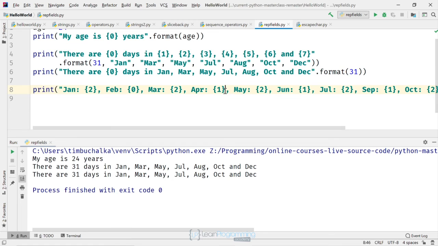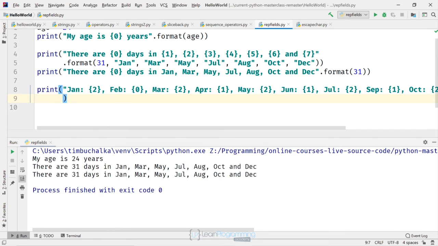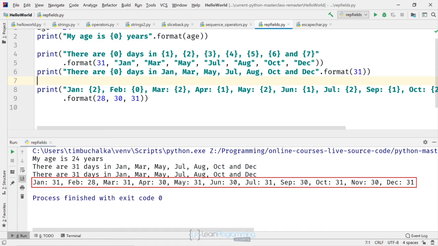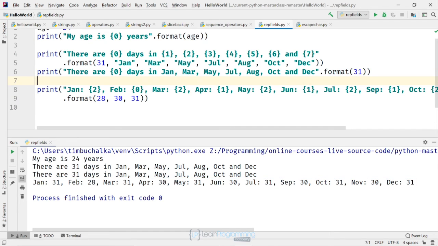So what I'm going to do is go to the end there, press enter, dot format. I'm going to put 3 values, 28, 30, and 31. So if we run the program, you can see now that wherever there's a replacement field 0, it's replaced with the first value in the list, 28. We've only got replacement field 0 once for February, and all the replacement field 1 fields are replaced with the second value, which is 30, and the third value, 31, is used to replace all the replacement field 2 replacement fields.